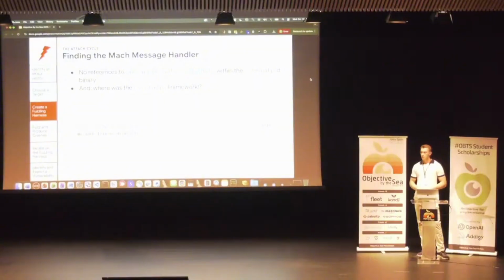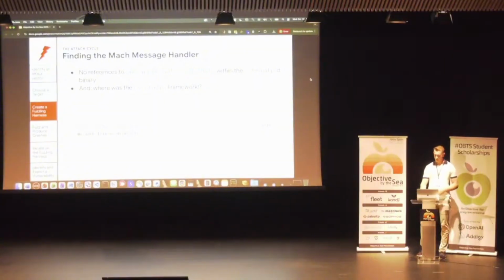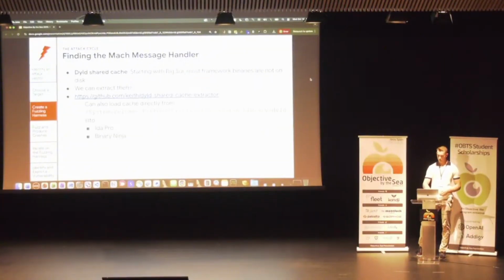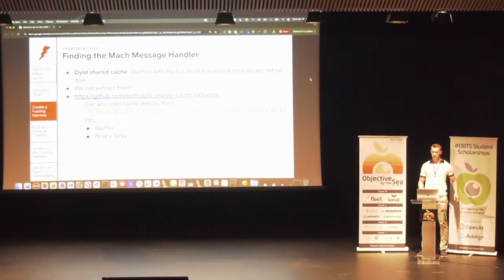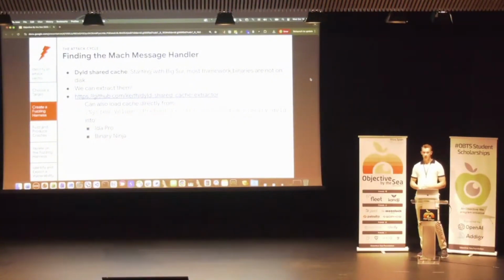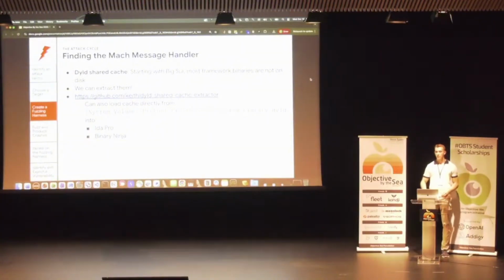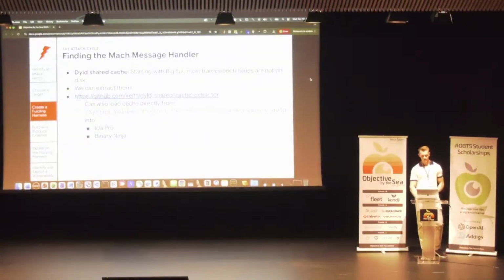But then I couldn't find the CoreAudio framework on disk. And some of you might know about this, but starting with Big Sur, most framework binaries are not on disk, they're in the dyld shared cache, and so we need to extract them. There are some good tools out there for extracting dyld shared cache binaries. I used the one linked here. You can also pass the dyld shared cache directly into IDA Pro or Binary Ninja, and it does a pretty nice job parsing it for you.